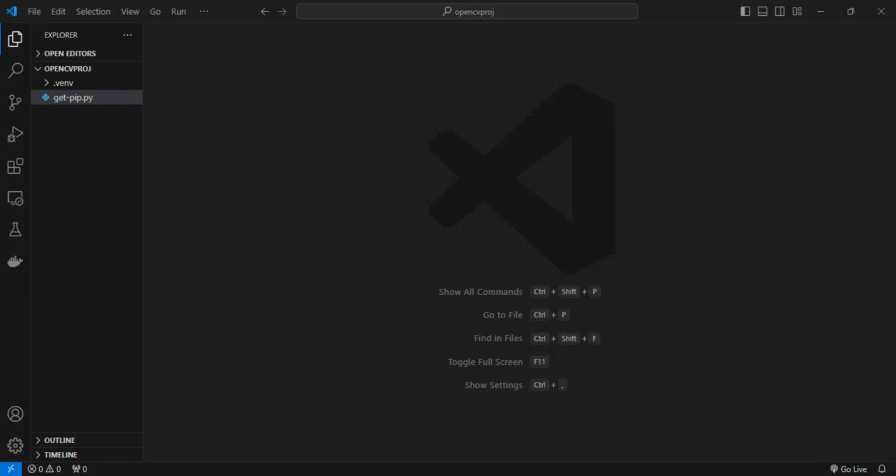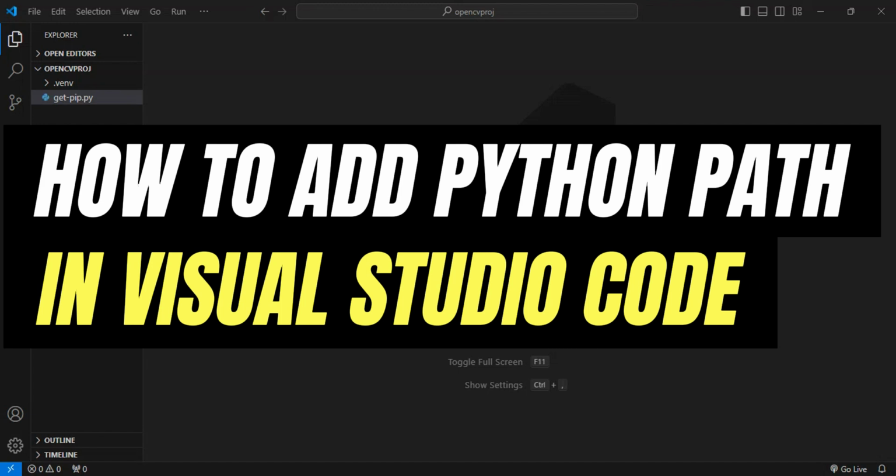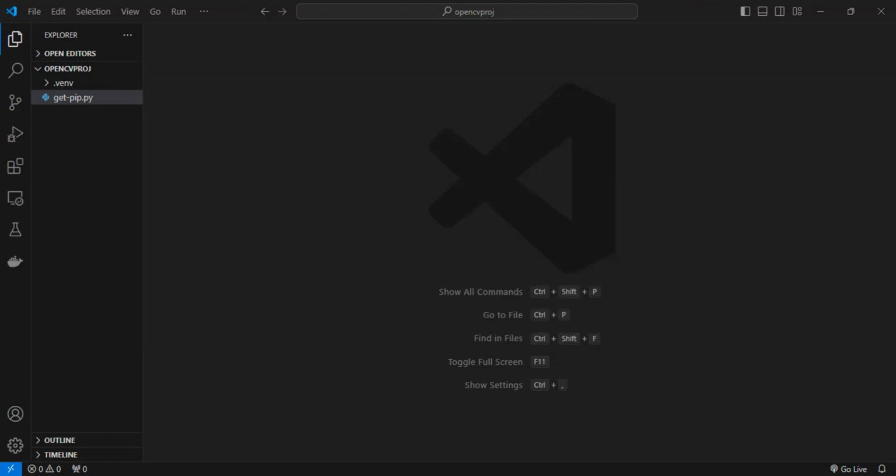In today's video, we'll learn how to add Python path in Visual Studio Code. So for us to be able to begin with this, you'll just need to go ahead and open or launch the Visual Studio Code on your system. So as you can see, we're currently in here already.